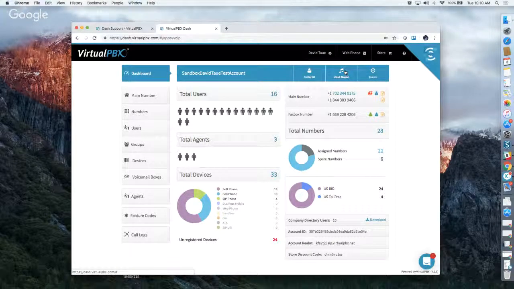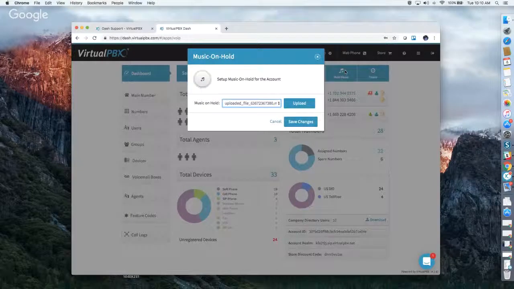Hold music. This is the default hold music on the account. So hold music on Dash is after a call has connected to a user. That user then puts the customer on hold by pressing the hold button on their VoIP phone. Right, and then so this is the default music that will play.